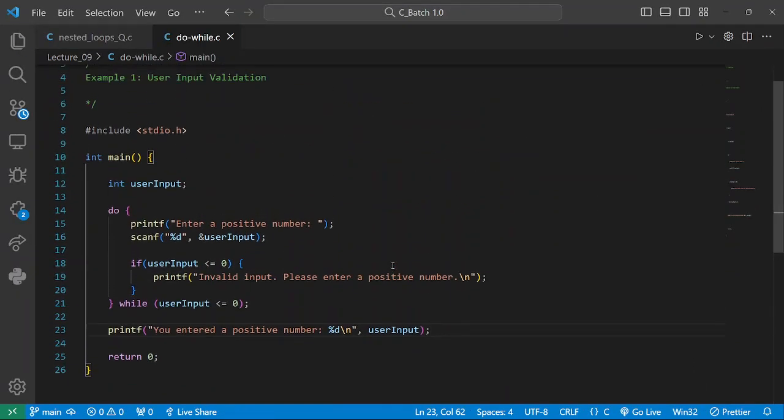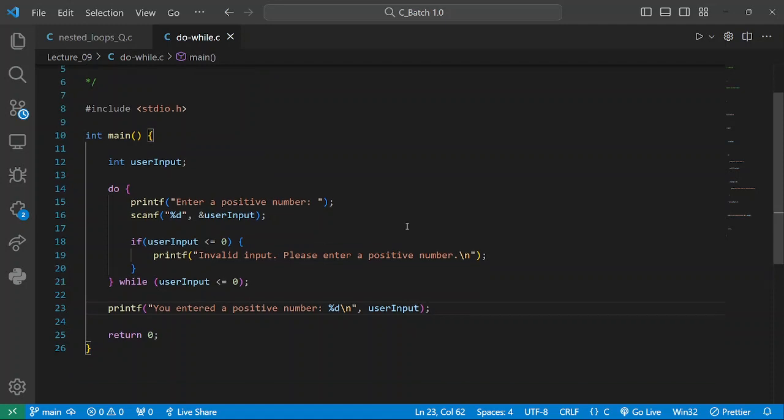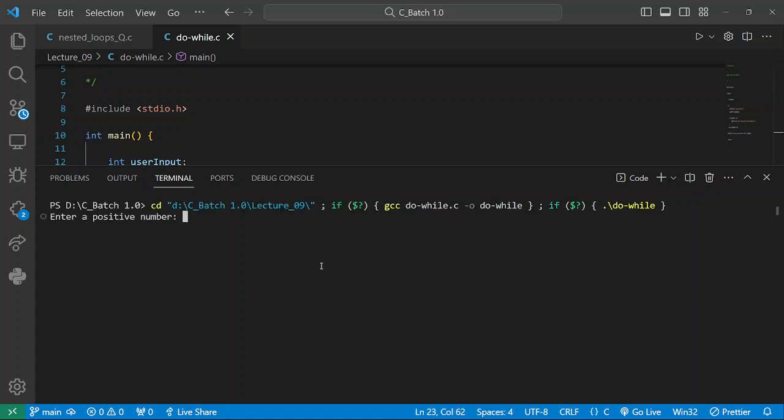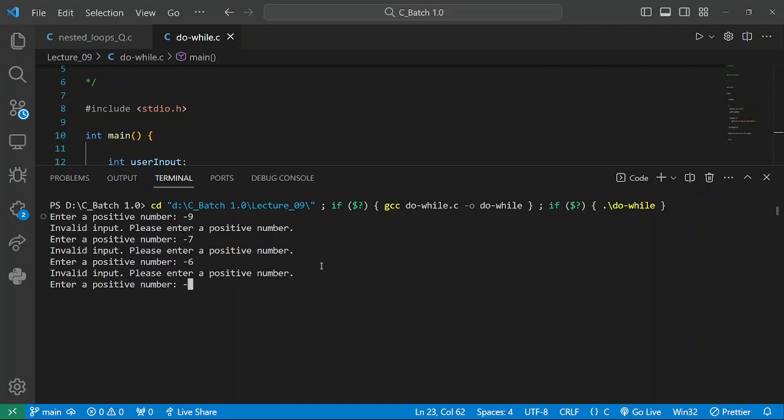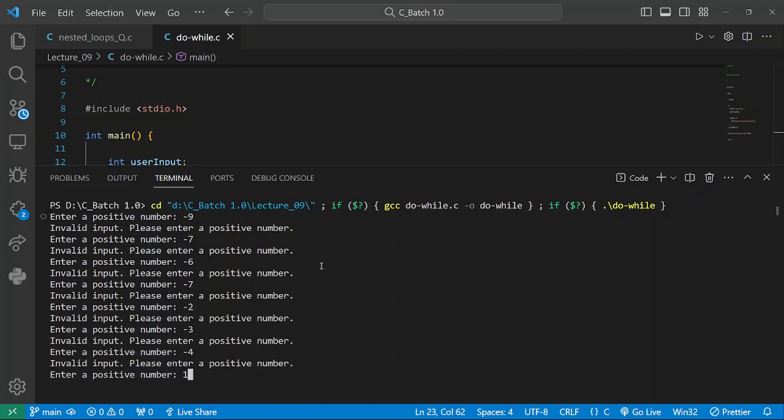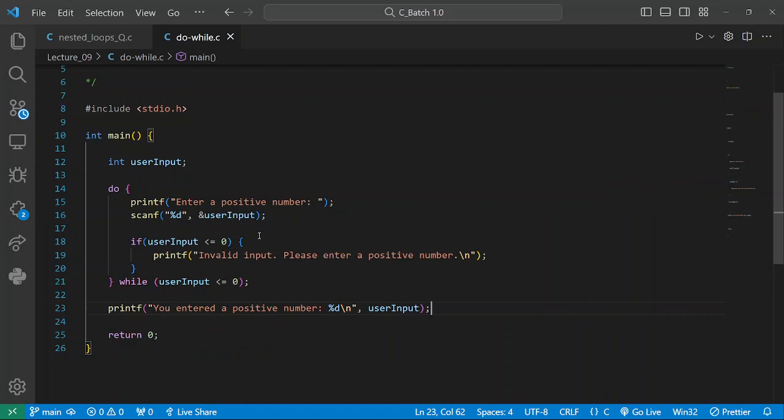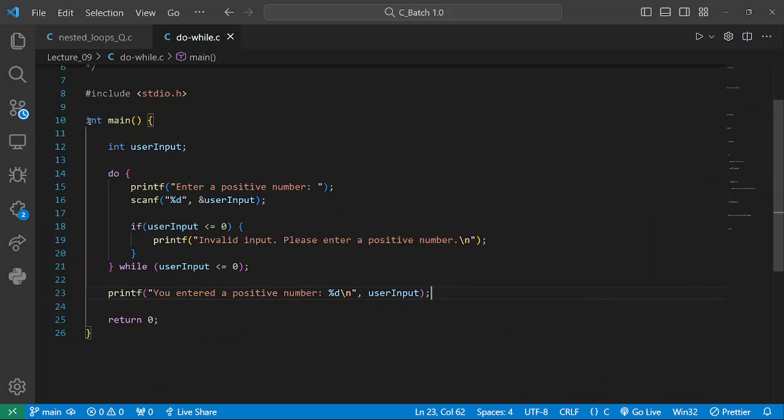So basically what our code is doing here, see it properly. As I mentioned, we need to take a positive number from the user itself. If the user enters a negative number, we will display the message. So how will it work? After running, enter a positive number. I have entered -9. Invalid input, please enter a positive number. Again, I am entering -7. So the loop will run until I enter a positive number. Suppose I enter 10. You entered a positive number 10. So you can see the working of the code. Very good code. It's also known as the user input validation code. A very famous code in the do while loop.